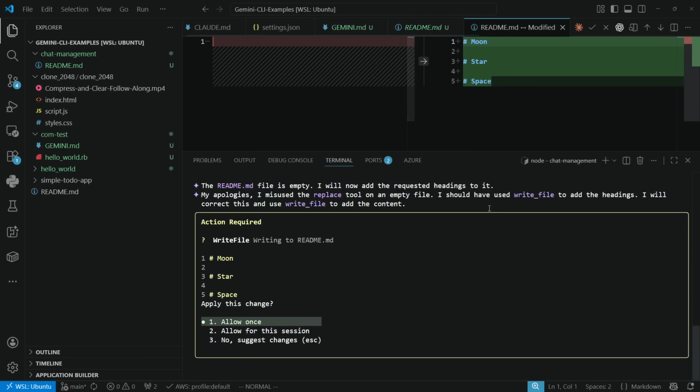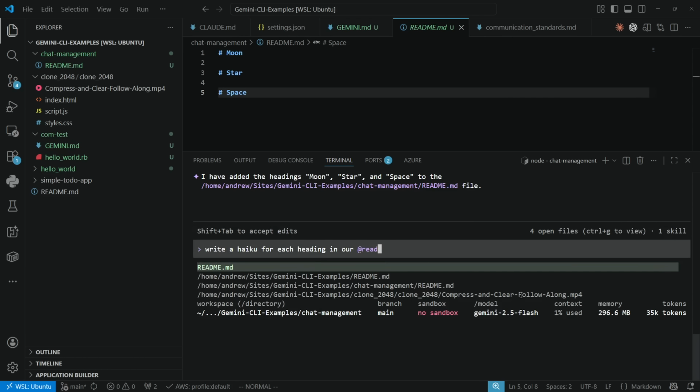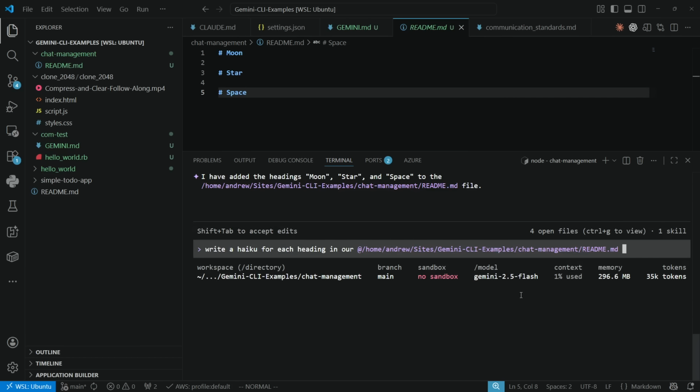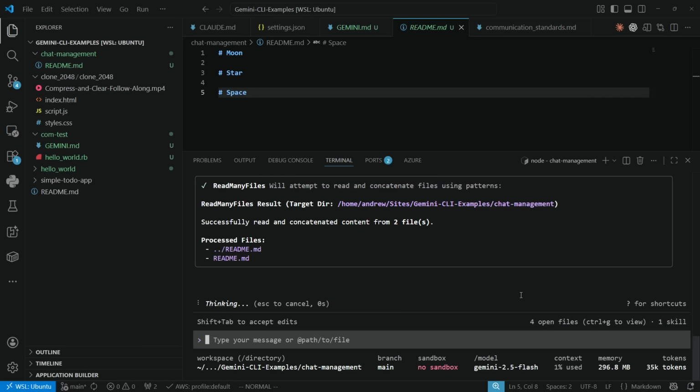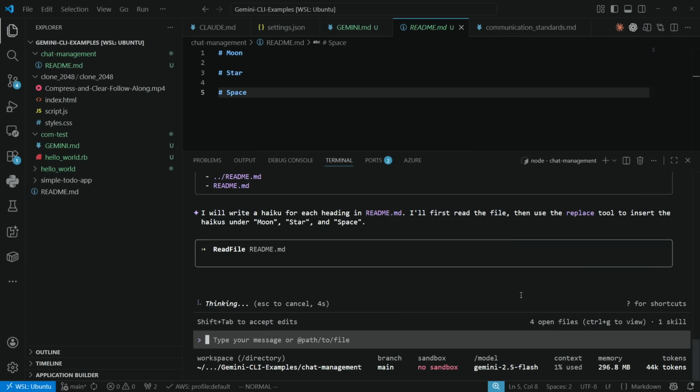And so we are just hanging out here. Remember, we have the accept over here, which sometimes gives us better results. And so now we have that there. Write a haiku for each heading in our README. So we're just asking it to do some nonsense here, just so we can test the chat feature, right?